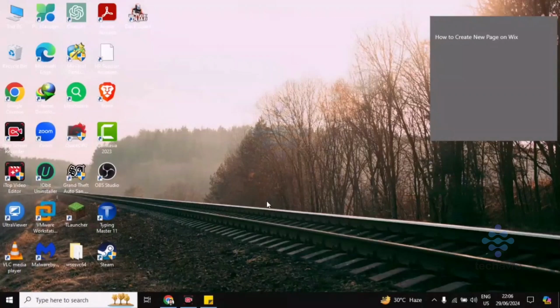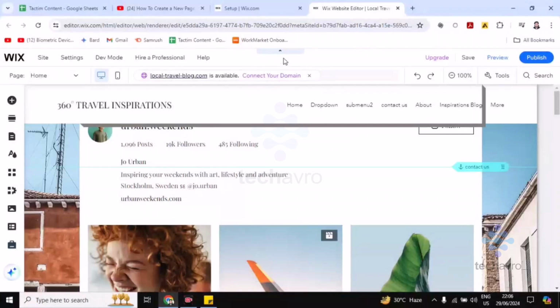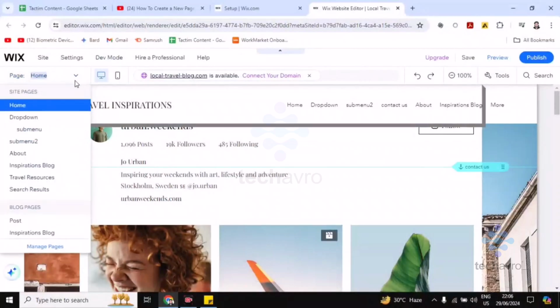In this video, I'm gonna be showing you how to create new page on Wix. So let's go to the browser first, and you have to click on this page. Sorry, this one, page or home. Click on this drop down menu. You can see here, right? Click on this, and you'll find here all of your menu and sub menu over here.